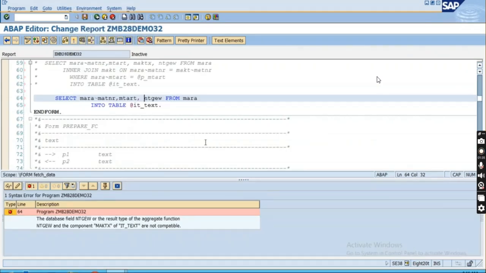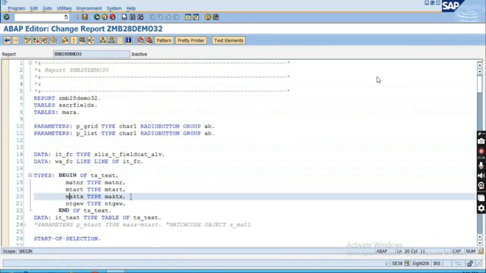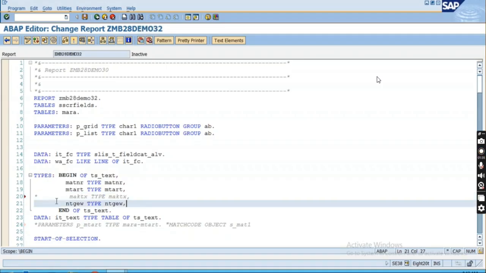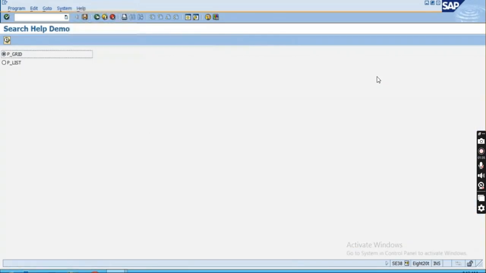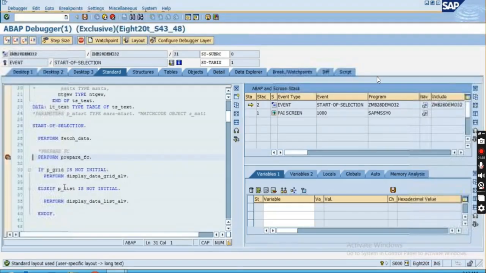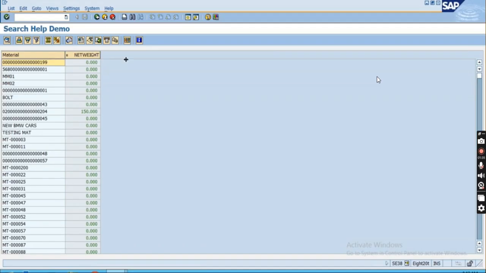Check the syntax, and it is telling that the result type of the aggregate function and the component are not compatible. Okay, fine. We will remove this MAKTX also from the main structure, right? Because we are not using it. So I've just commented this one. Check the syntax now. It is fine. Activate this one and press F8. Grid format I want to display. Press F8 and you can see that it is coming in grid format.